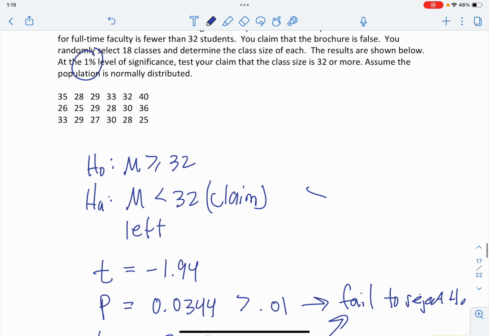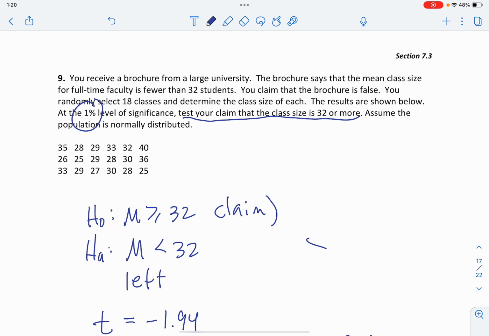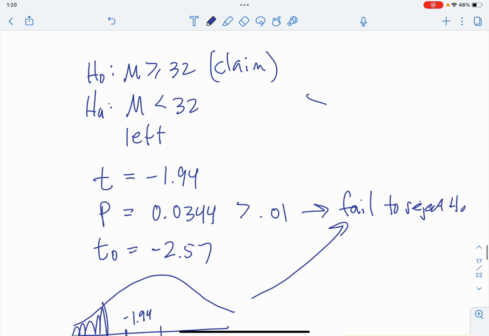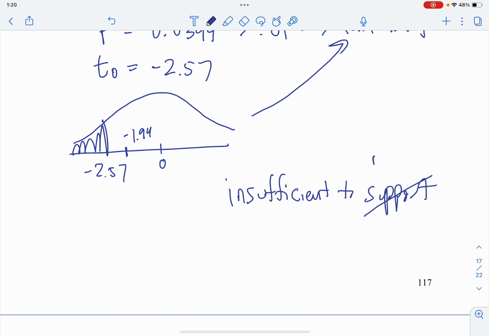Wait a second, did I get that wrong? Okay, timeout. Test your claim that the class size is 32 or more. So I didn't read the fine print. We're testing our claim, which is good. So everything is fine, but if we are the claim, then that changes this word to reject. And that's the only change.